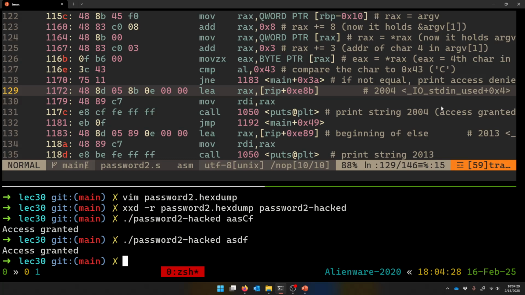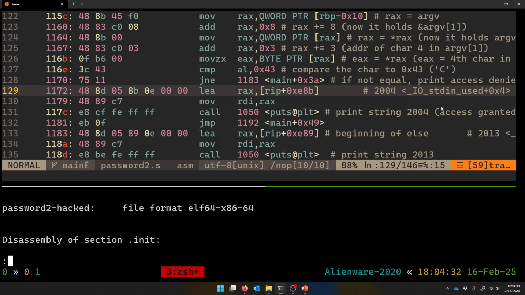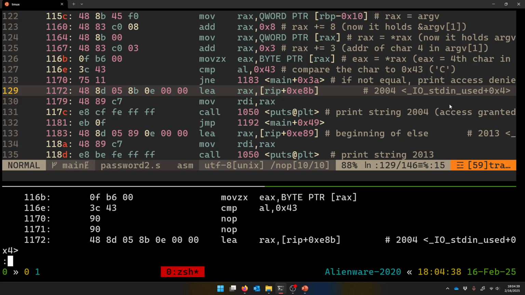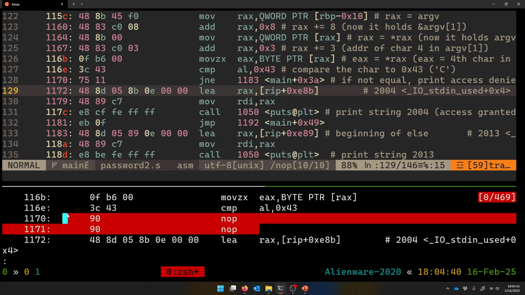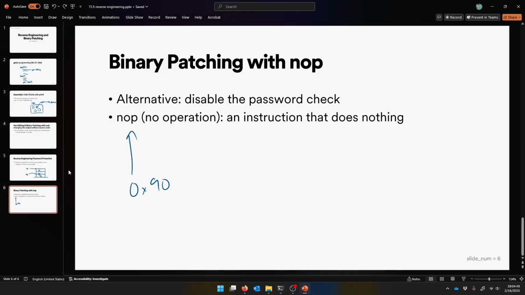All right, again, we can say objdump -d password2hacked and take a look at that. Where was the check? It was right here after the comparison, and now they got turned into no ops, so we're just following through, always only running the if case, the true branch. Isn't that lovely? So yeah, that's the other way to do it.